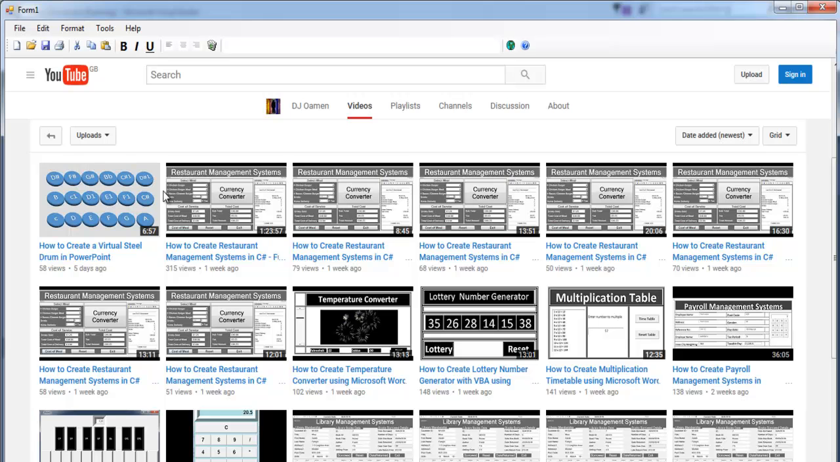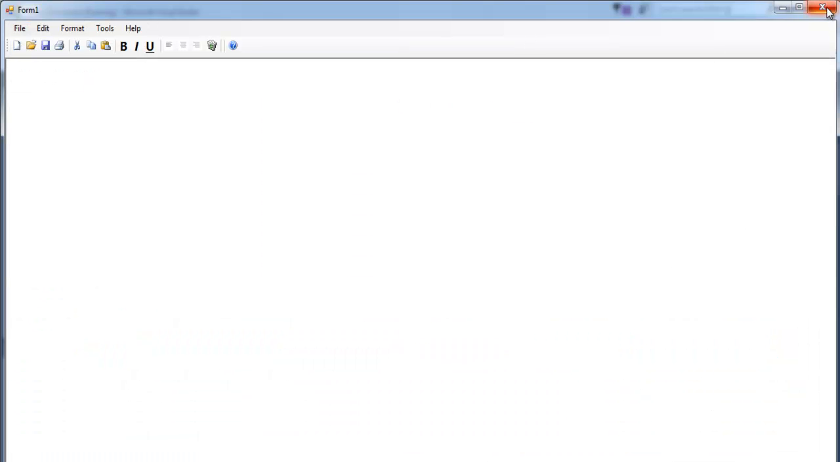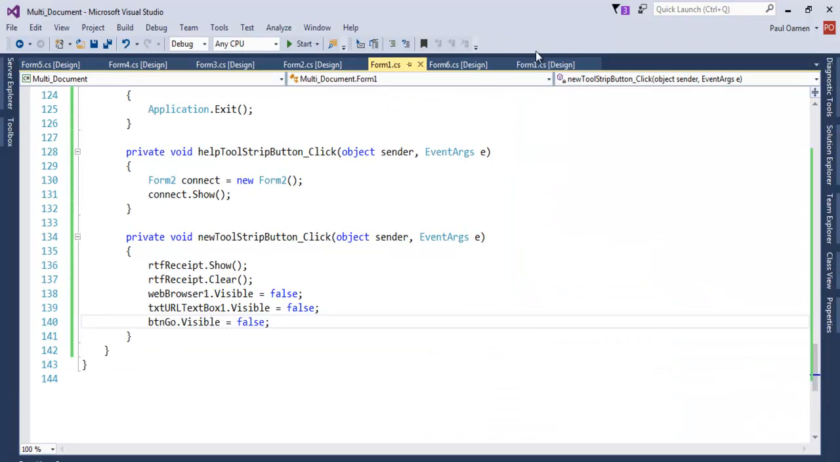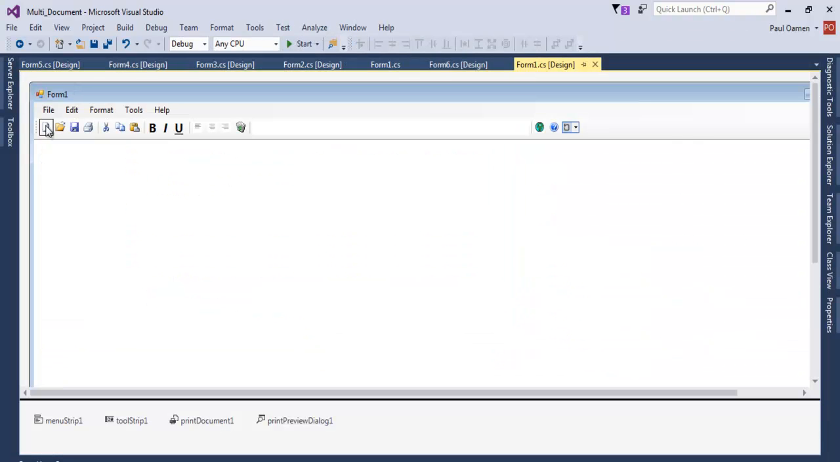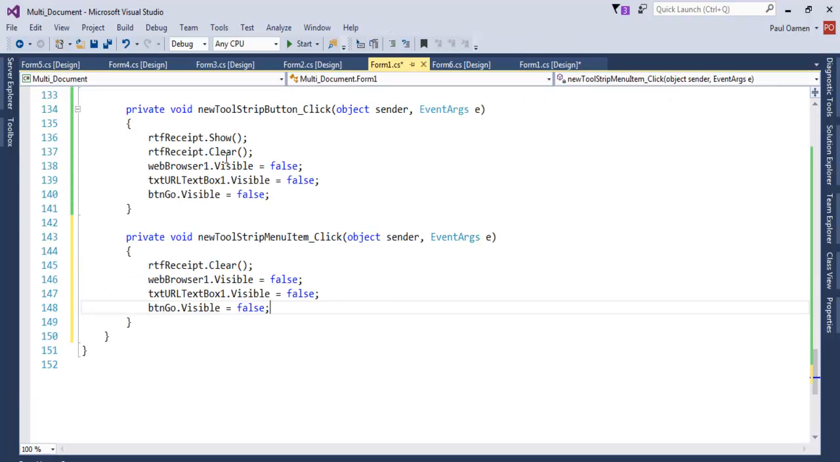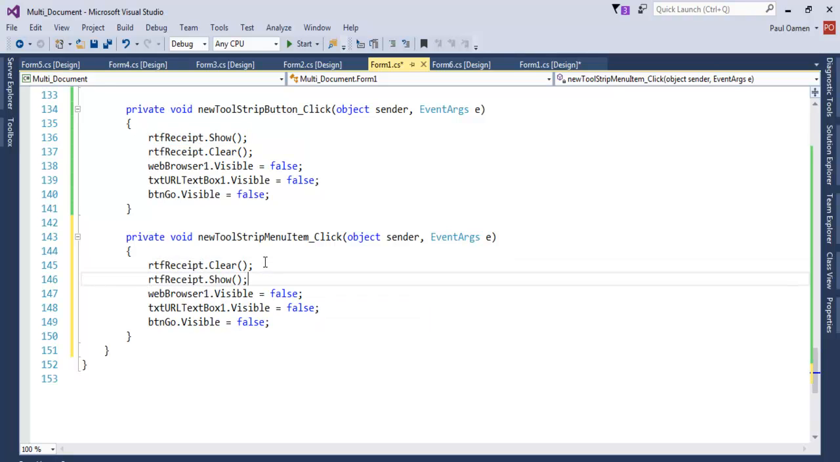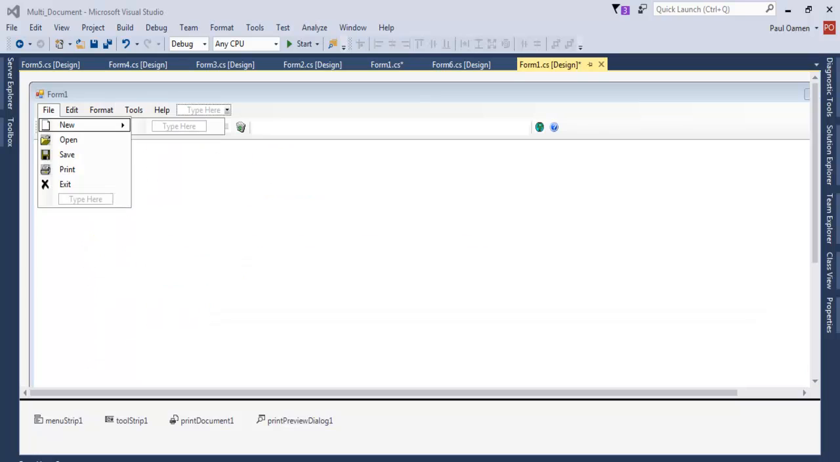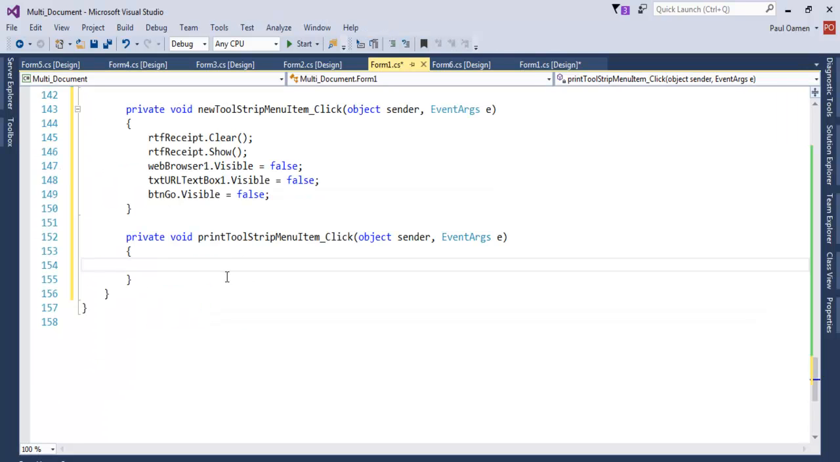Okay, now let's come into the file and go to where it says new. Double click on the file, double click on new, and paste. We want it to show as well. Now let's take care of the printer. Double click on the printer and enter as follows.